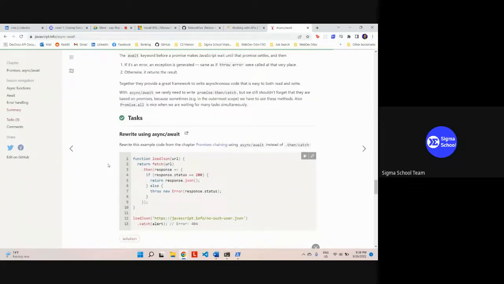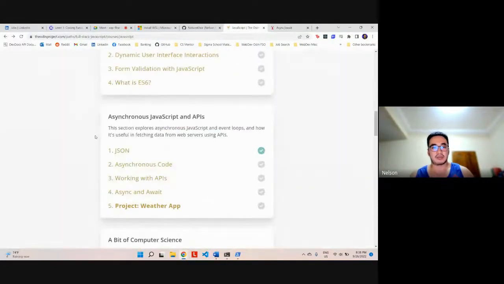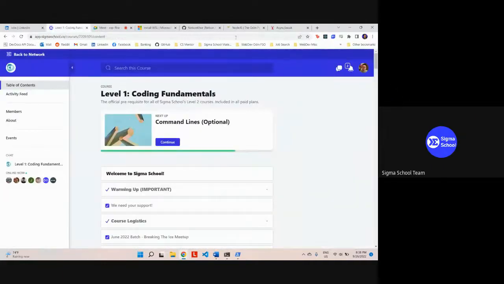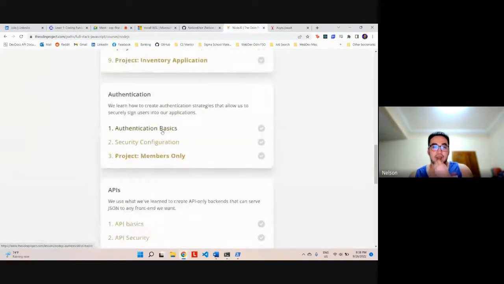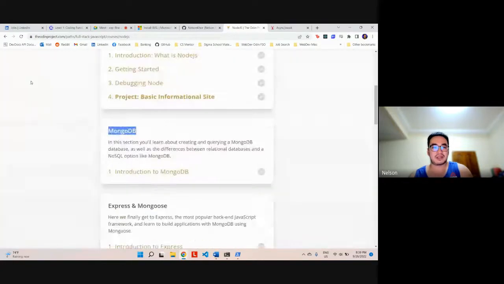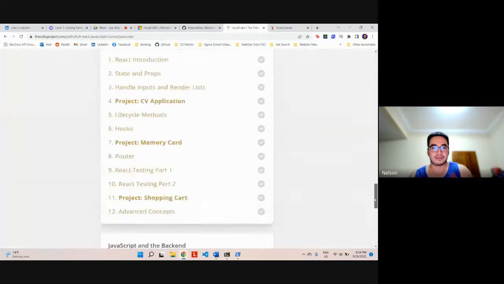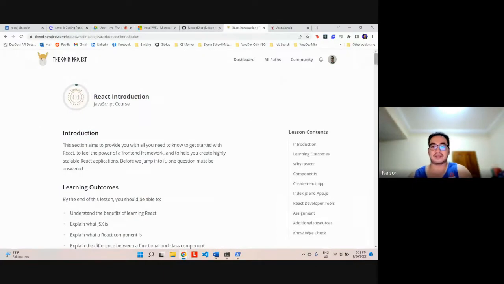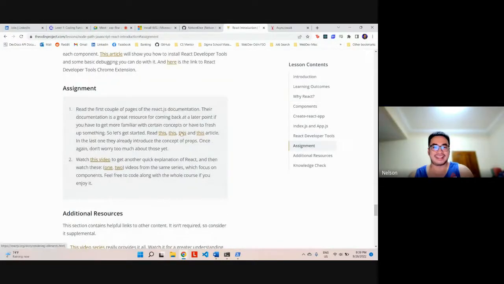Oh, that's really cool. Yeah. And they even have a section that teaches React, if I'm not mistaken. Then Node.js, and they teach some backend stuff: MongoDB, Express, Mongoose, authentication, APIs, more APIs, testing. And where's the React one? I think React is under JavaScript. Yeah, there's a section that is React.js. So if you feel like learning, you can always come here and look at it. Yeah, definitely. Quite a lot of good stuff.